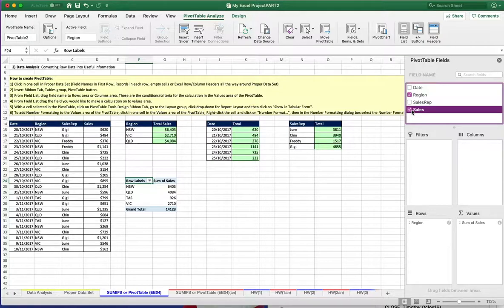Okay, so you can see that without doing any of the mathematical calculations or the sums, our pivot table automatically generated exactly the same answers. It even found Tasmania, which I put in there. So it's an easier, quicker way than doing all of this.